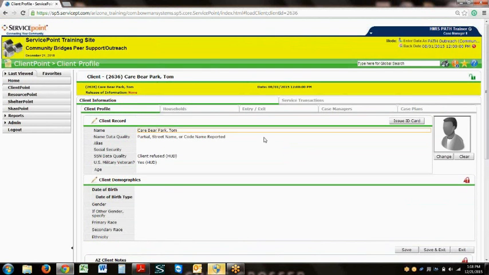So once you've clicked OK, you'll be directed to what is called your client record. On the top left side, you will see a set of numbers inside parentheses. This is your client's HMIS ID number. You can use this number to identify them within the system or by their name. Below that, you will see tabs, and each tab has a different function.